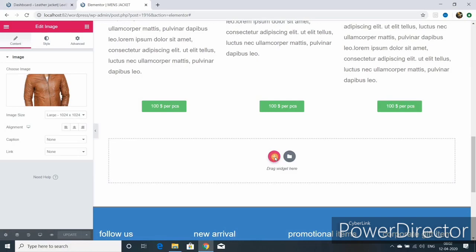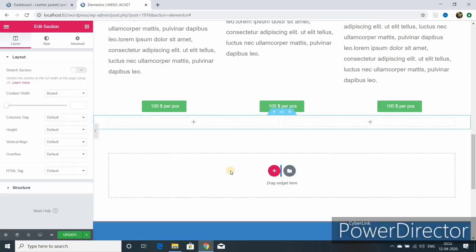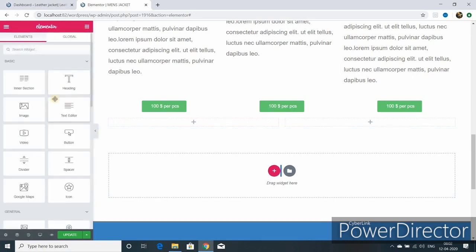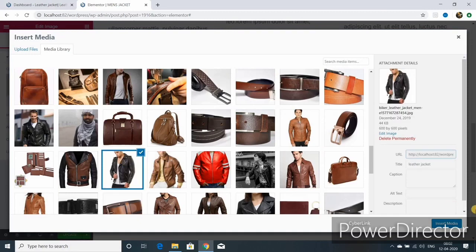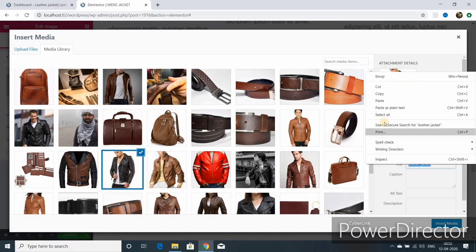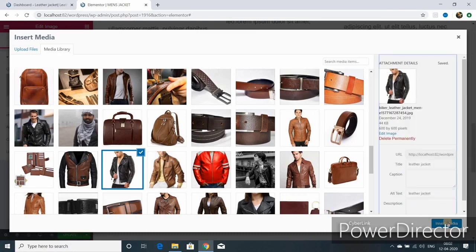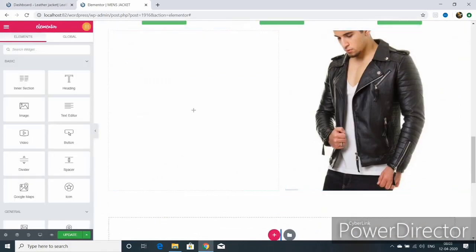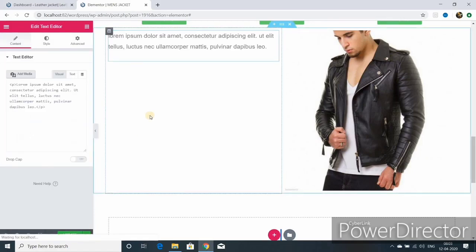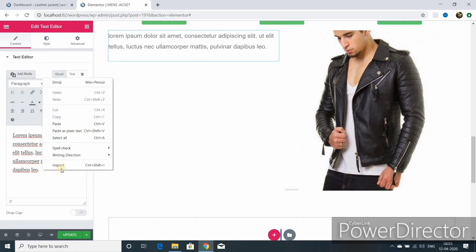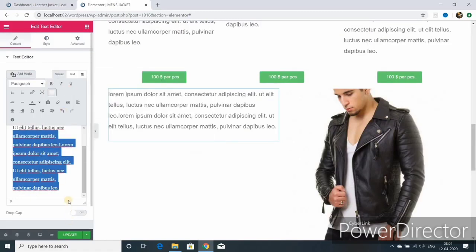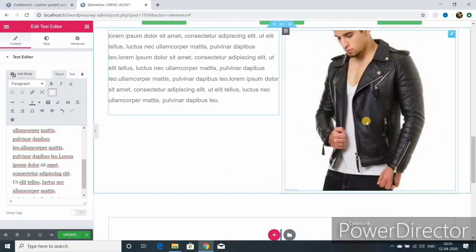Let's try something else. I can click on this, select 2 columns, and here I can go there and choose the image. I can choose the image from here, select maybe this one, select, right click, copy, right click, paste, and I can say insert media. Now click on this, drag text editor, select and type more description, copy, paste, maybe more text, right click. So this is one column. Inside the column we have given an image, and this is one column. In that we have given some description about this product.